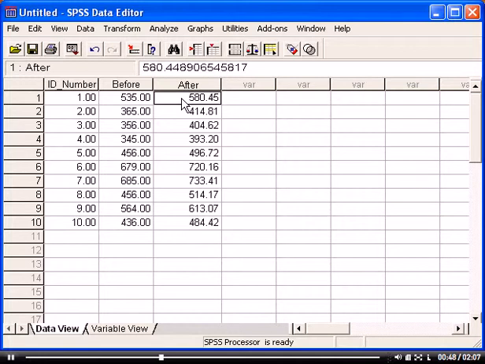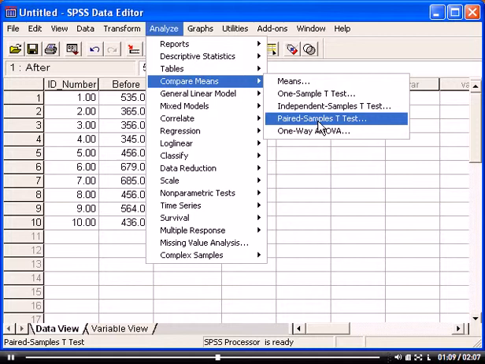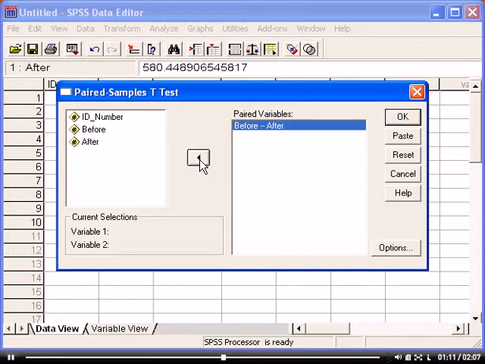If there's a relationship between the two, so that they're not independent, you could not use an independent samples test. What may be appropriate is a paired t-test. We're going to analyze, Compare Means, Paired t-test. And I'm going to start here.